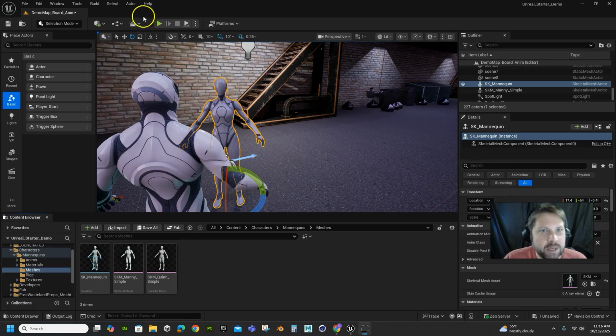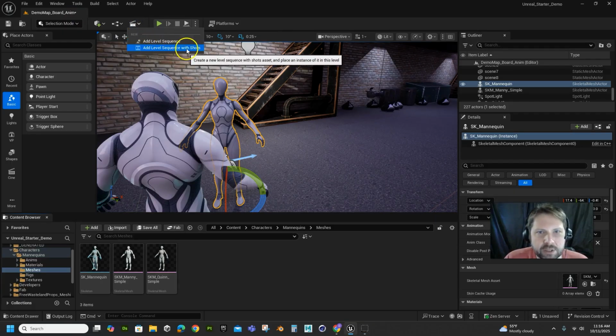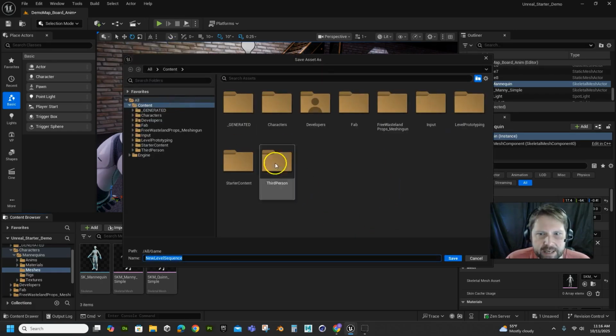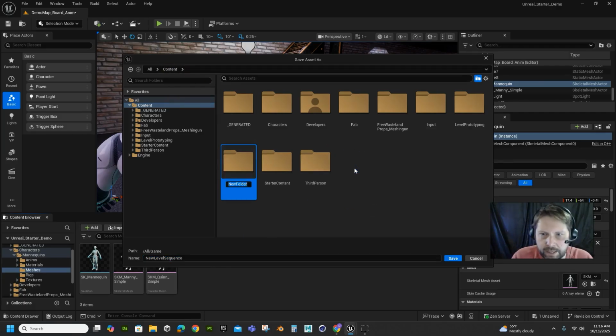That's how I would get a timeline to then animate or adjust my characters. Right here at the top, you'll see this little option that says display list, and it's going to say add level sequence or add level sequence with shots. I'm just going to do a level sequence in this case to keep it simple.